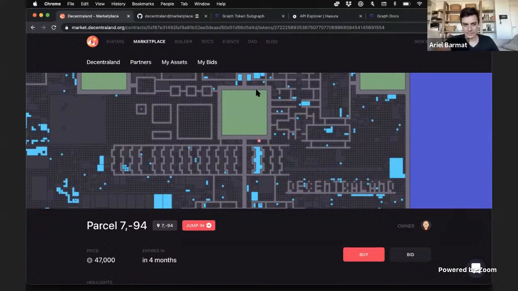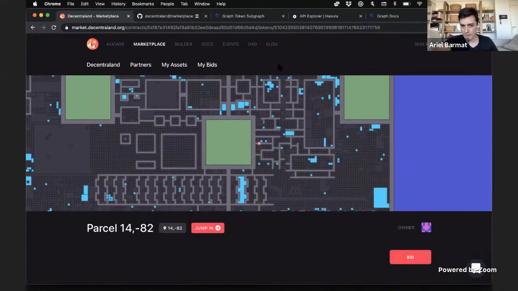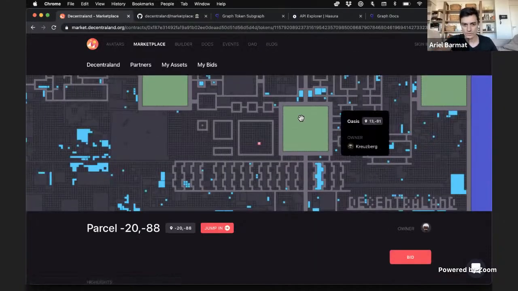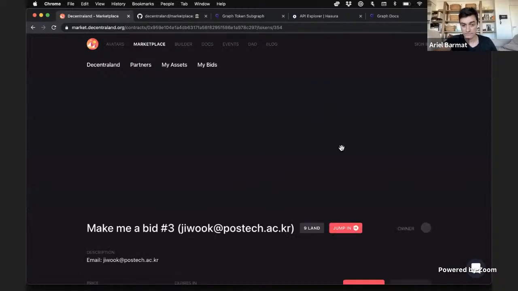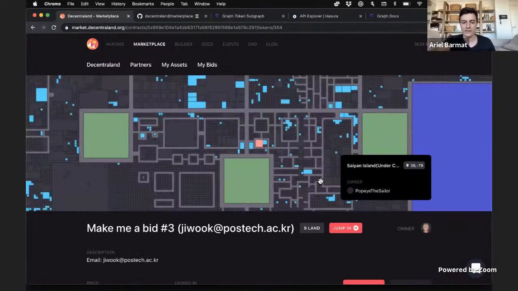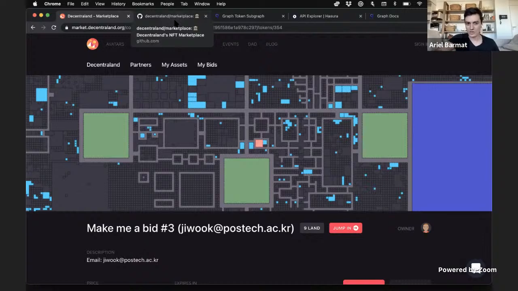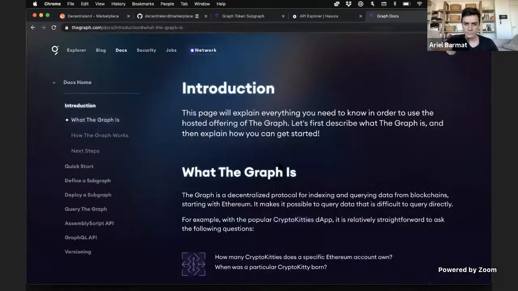So the solution that now you see here in Decentraland is using the graph as a backend, and it's super fast. You can see that you can basically switch from different parcels of land fast, and it's querying the backend using the graph. So that's an introduction. I think that you can use the same thing in your project, and I want to show you what's behind the scenes to create something like this.